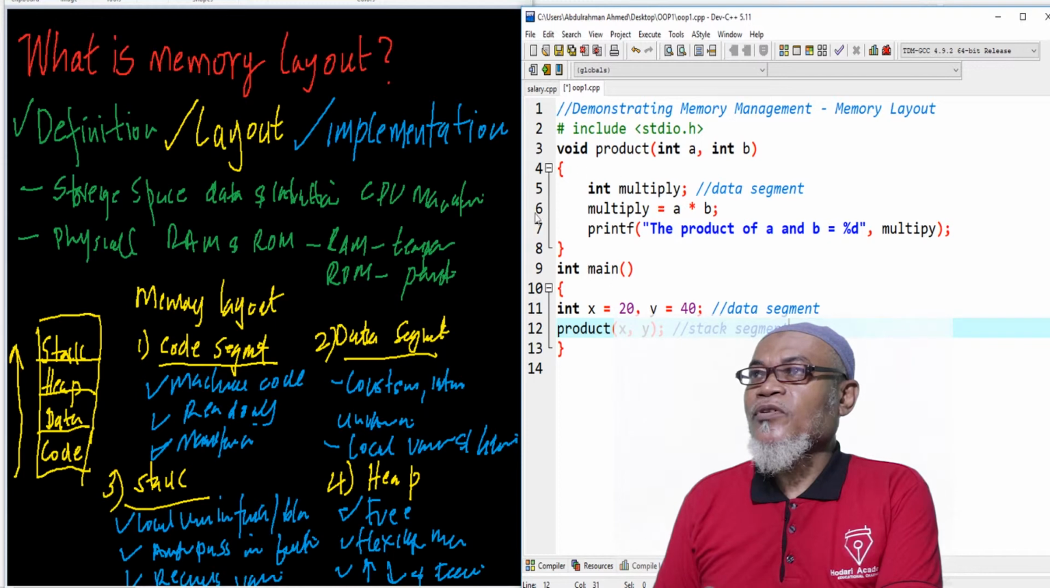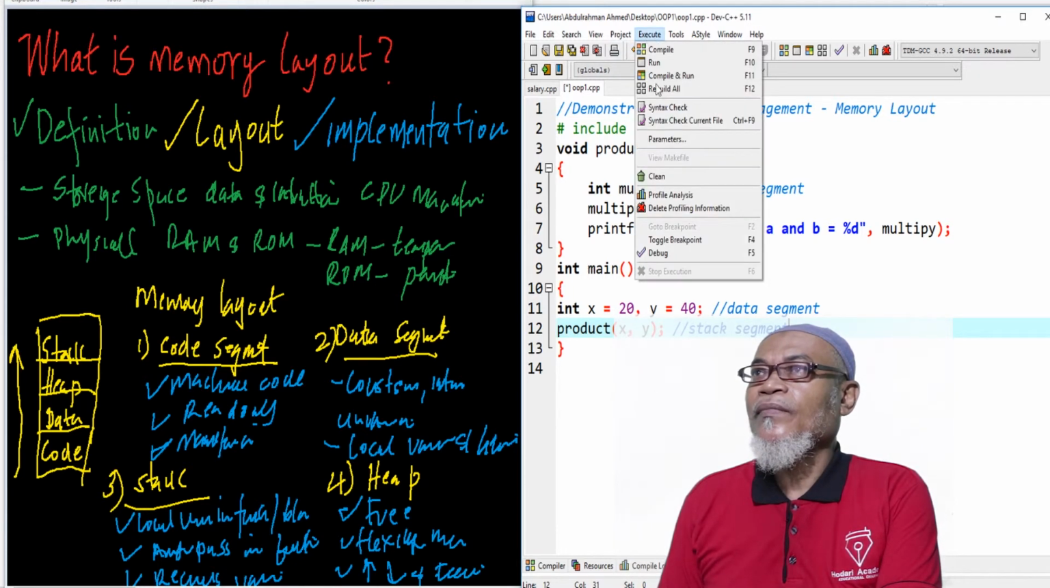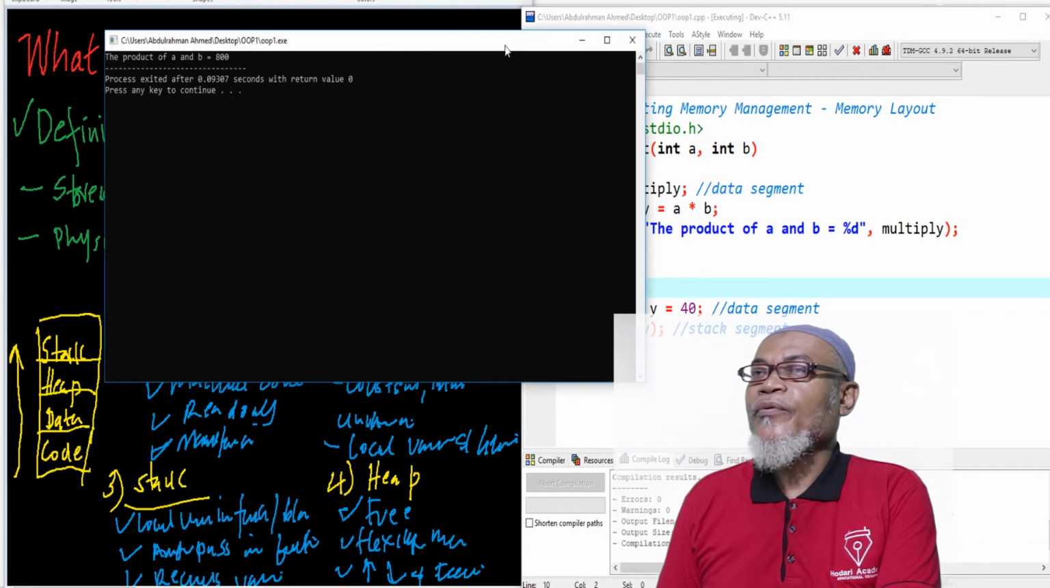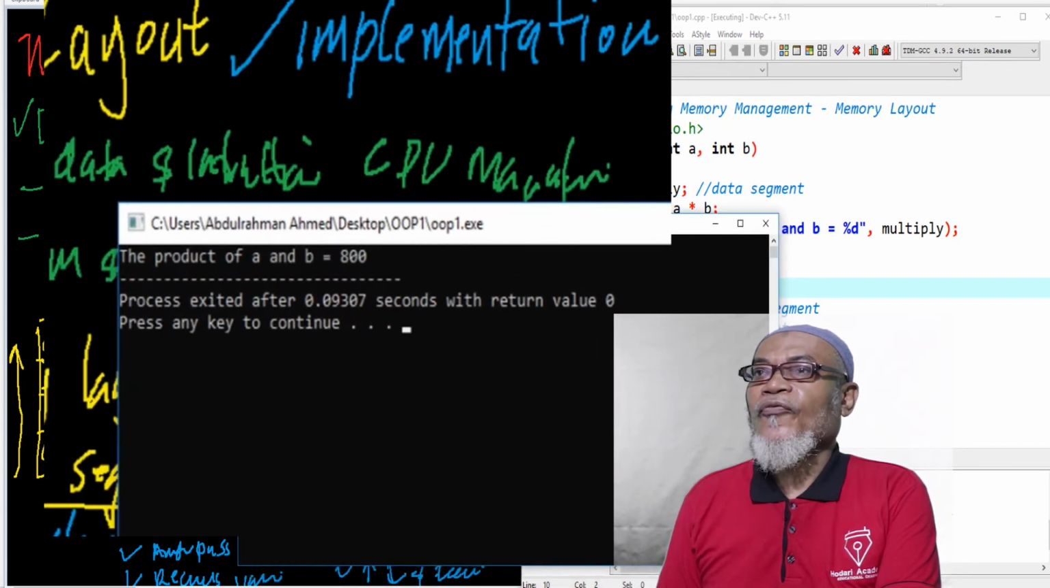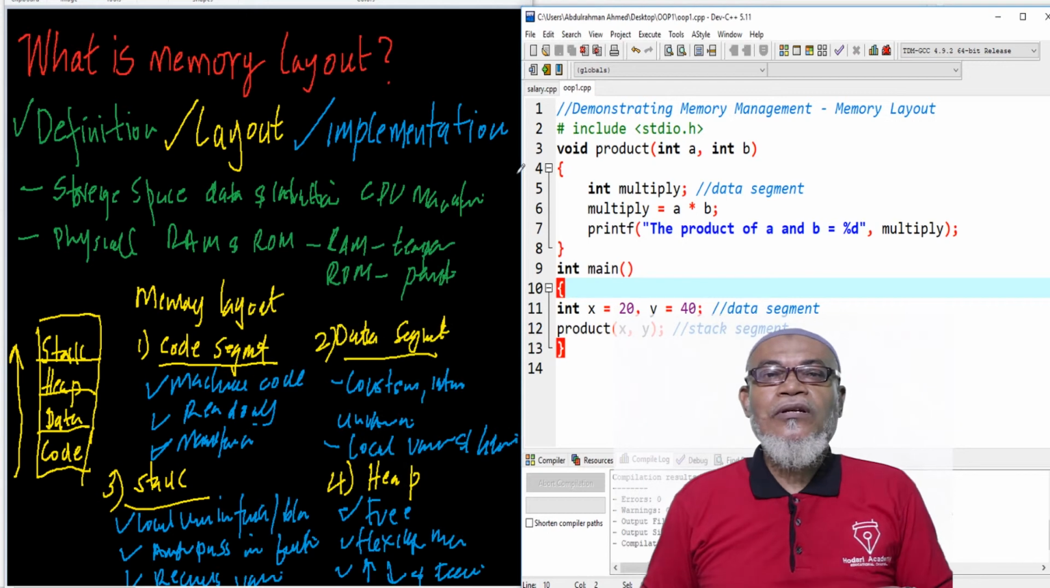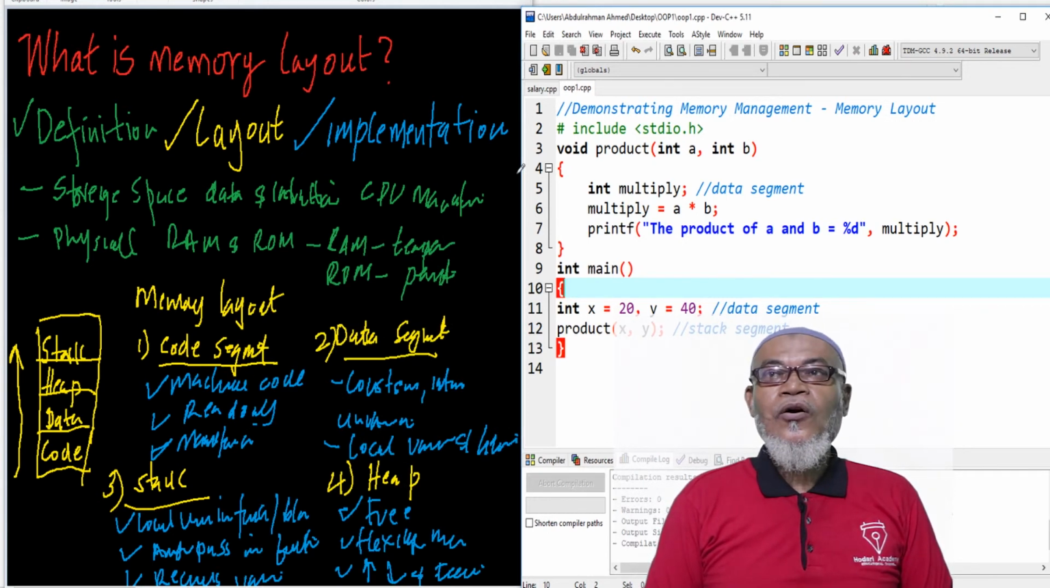So that is our demonstration showing each and every statement, where it belongs on a memory layout. So let us run this particular program and see the outcome. When we run this program, we see the product of A and B is 800. And that is the demonstration of this particular concept of memory management. That is, we are talking about the memory layout.